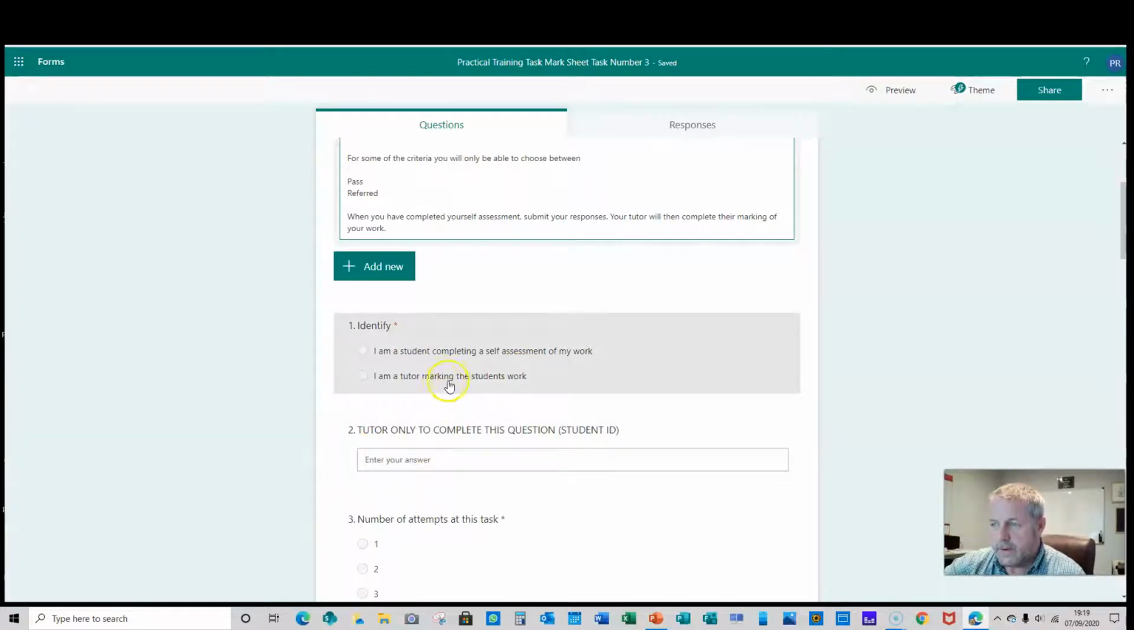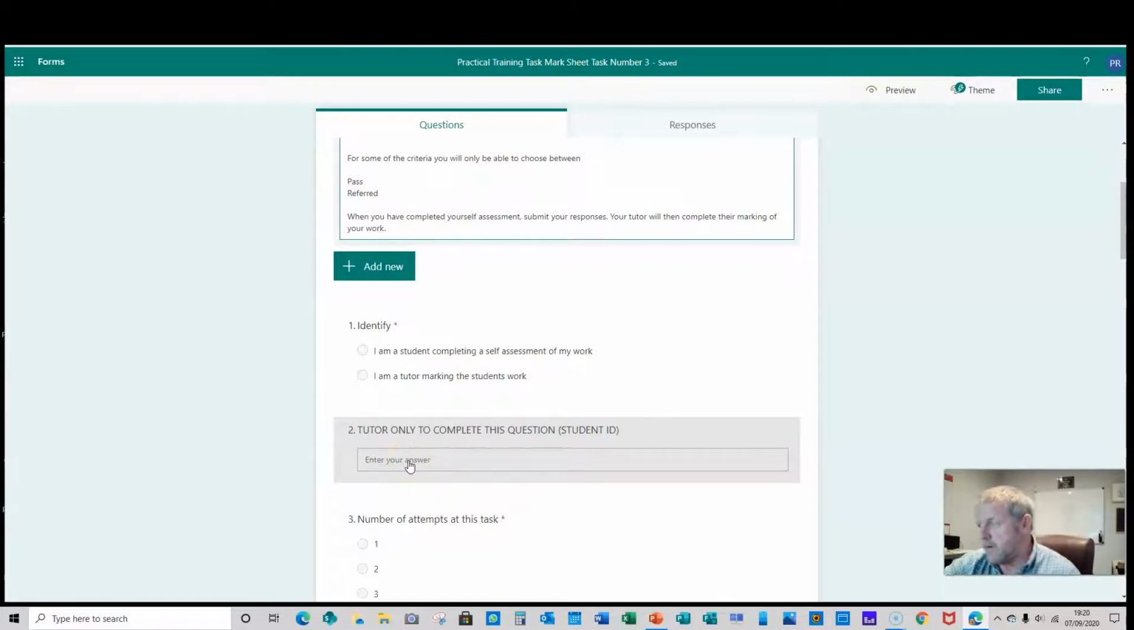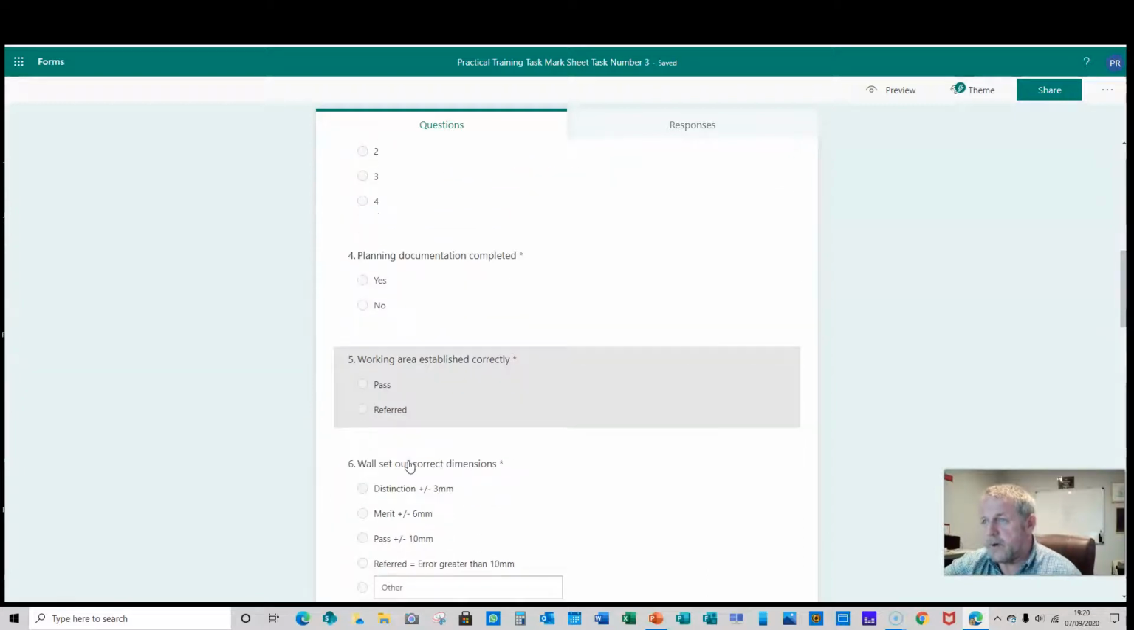So a student or a tutor can use this same form. They'll indicate which they are. Their names are automatically entered within the response because they will be logged into their college or provider account. If you are a tutor though, you will just need to provide some ID referencing for the learner. It will know it's you. It won't necessarily know which students' work you're marking unless you tell it. So there's a number of questions that you can change.